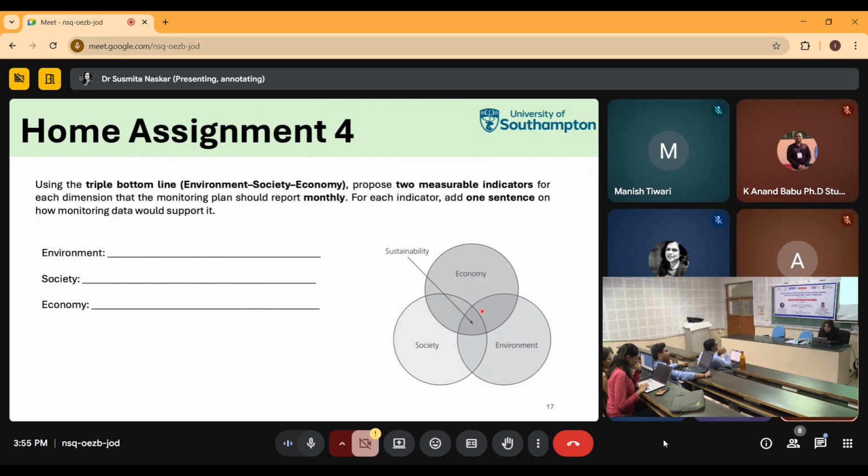Okay. So now I will let you think about it: by using this triple bottom line method, can you propose two measurable indicators for each of these cases, for environment, for society, for economy? For each of these cases, two parameters you can think about, and try to think how it could possibly be affected by using the triple bottom line. Clear to everybody?